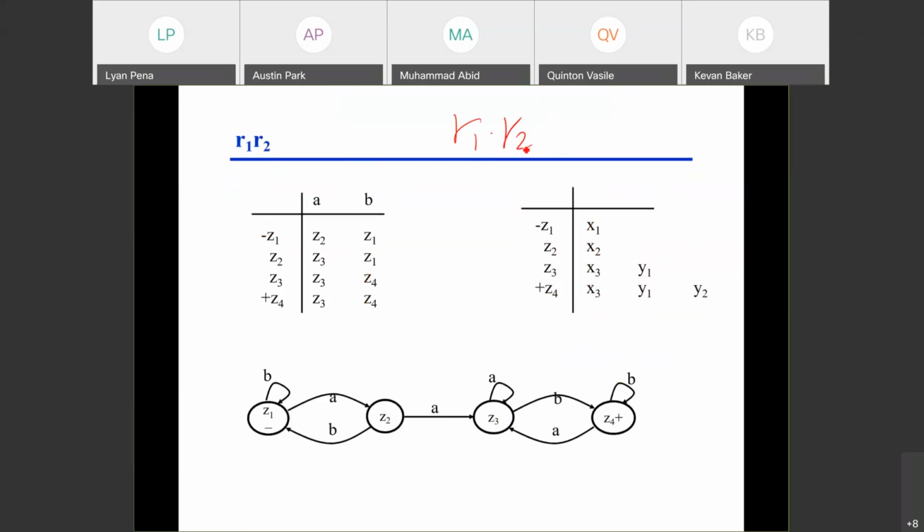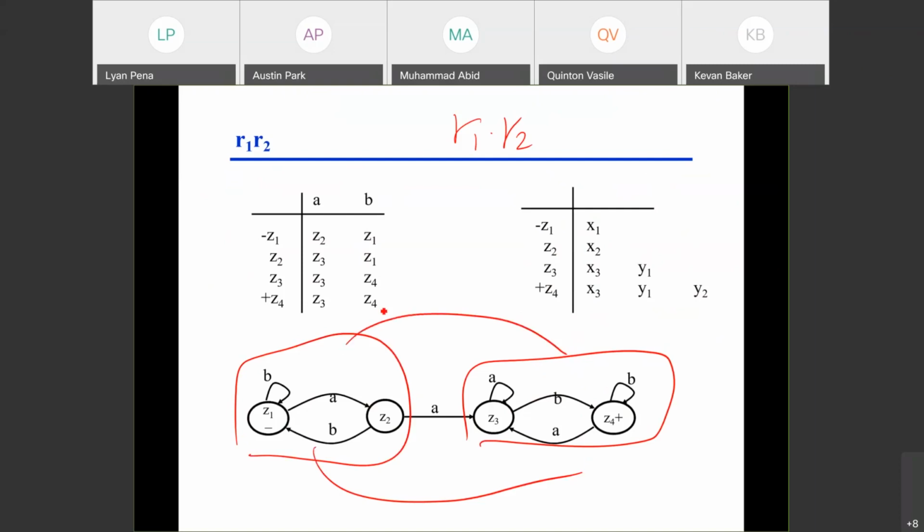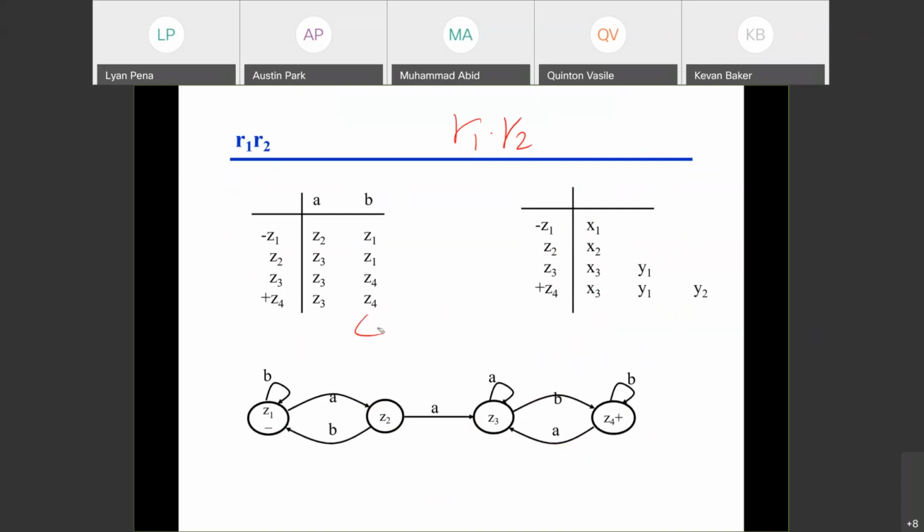And now look at this one. If you find r2 r1, it will be completely reverse. So this part will come here and this part will go here. So it will be completely reverse. It is not the same machine, it will be a completely reverse machine. So that's why r1 dot r2 is not equal to r2 dot r1.